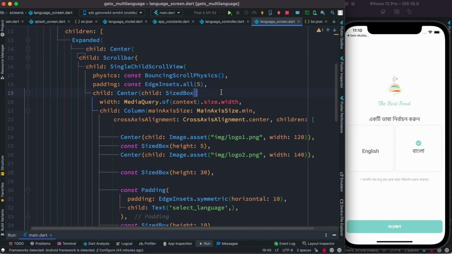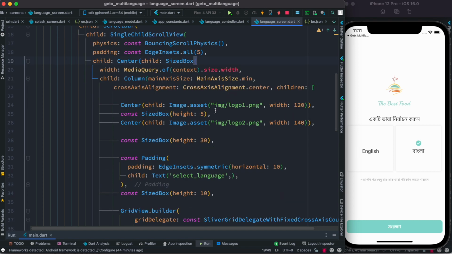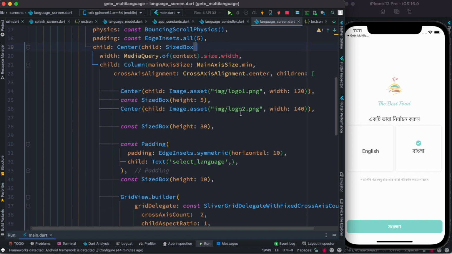And now here we put everything, whatever content we have, like our logo and things like that, and the basic UI over here inside this column as well, as you can see.